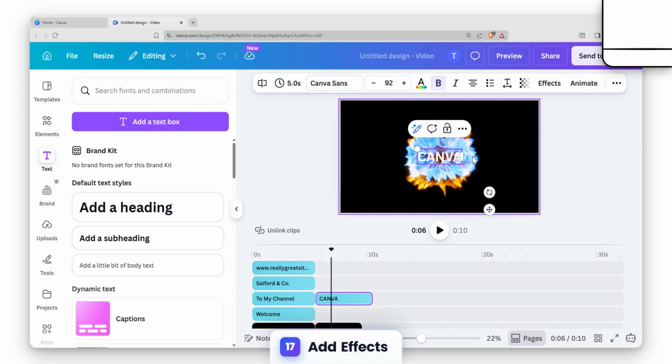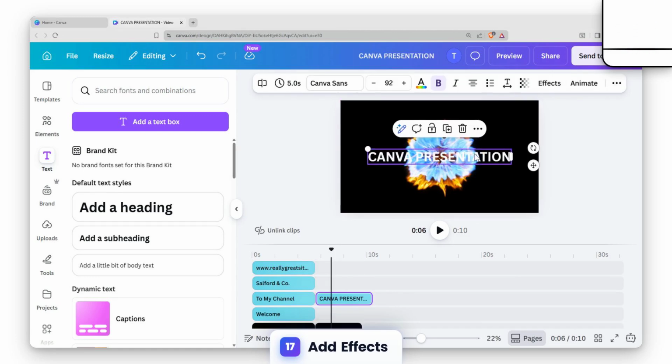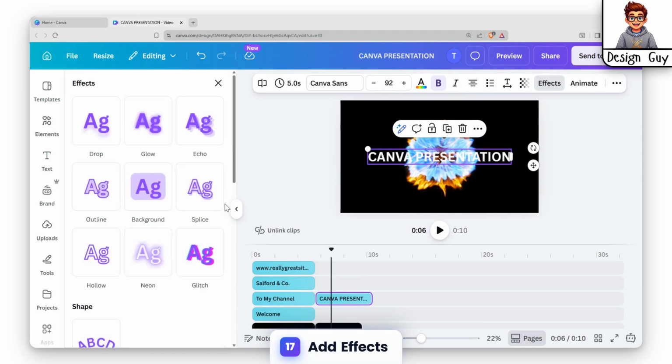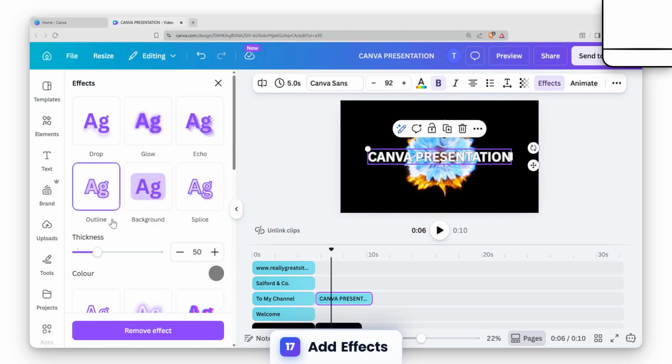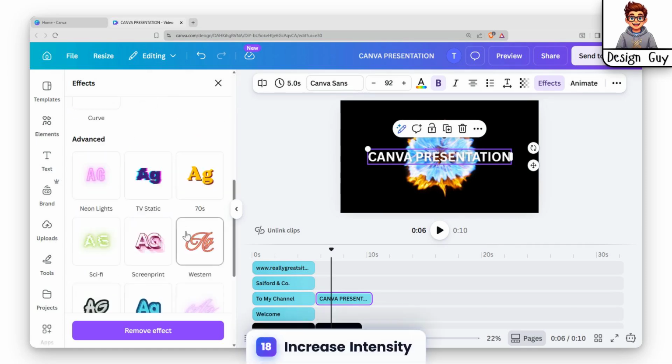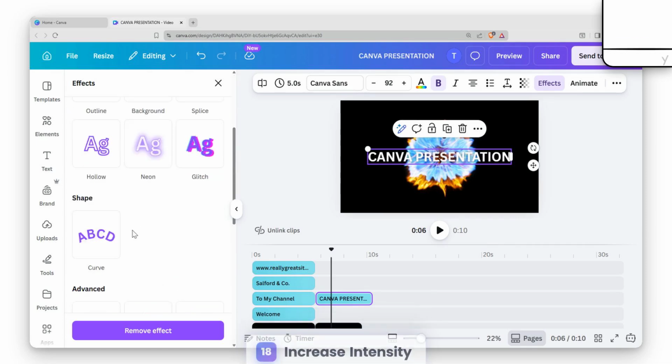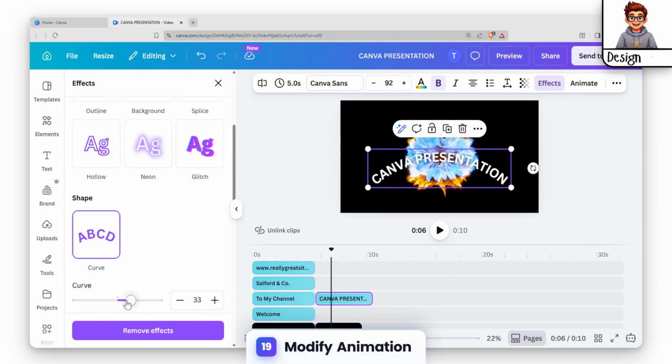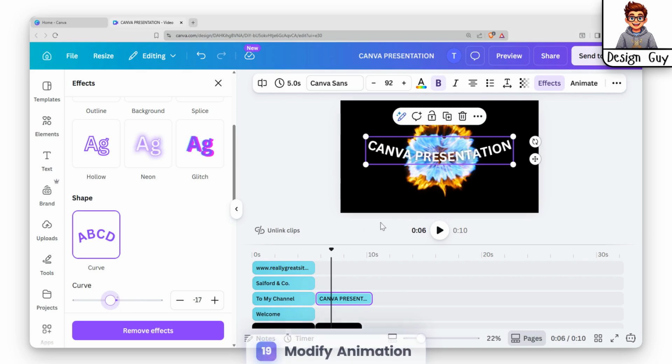You can also add effects to your text. Click on Outline to apply an outline effect, then adjust the thickness slider to change the outline width. You can choose a color for the outline as well. Next, add a glow effect by selecting Glow and adjusting its settings to achieve your desired look. Experiment until satisfied. Increase the intensity by moving the slider to the right. Click and drag the slider upward to increase the value to your desired amount.